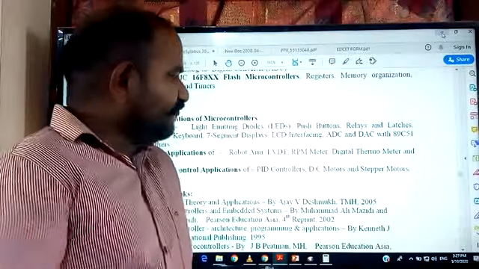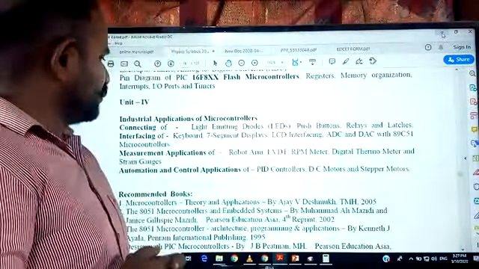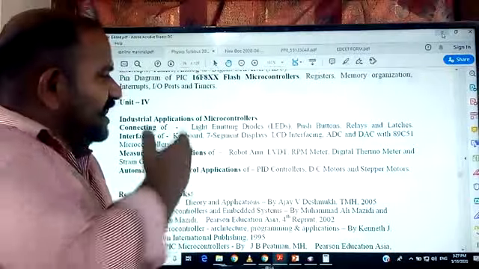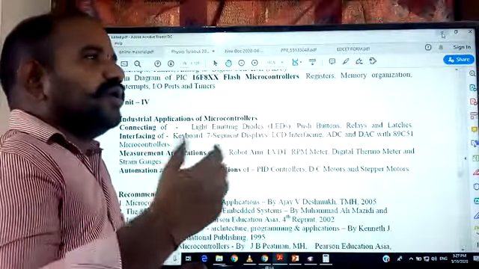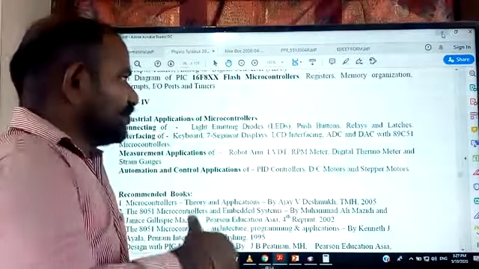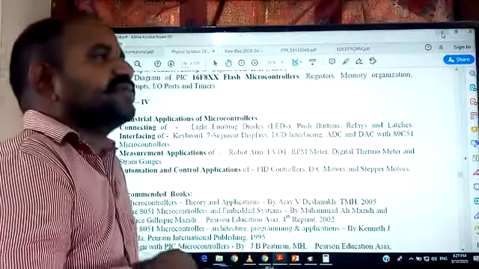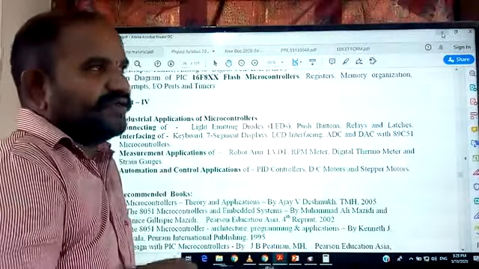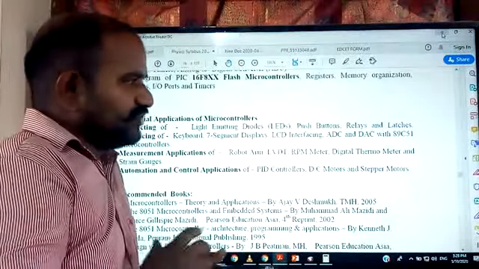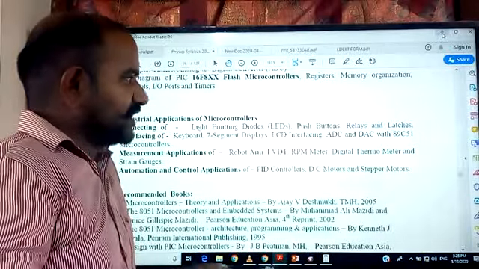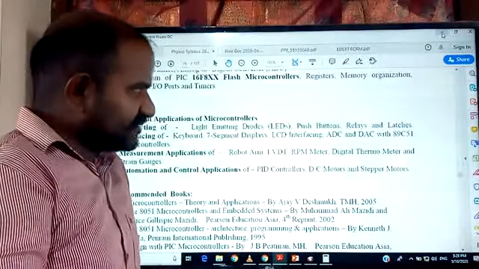Okay. So in the fourth unit, we are going to study some peripherals like light emitting diodes, meaning how to interface the LEDs to the microcontroller, and push buttons. In order to control the activities of certain devices, we use push buttons to make the connection as well as to remove the connection. And we are going with relays and latches.